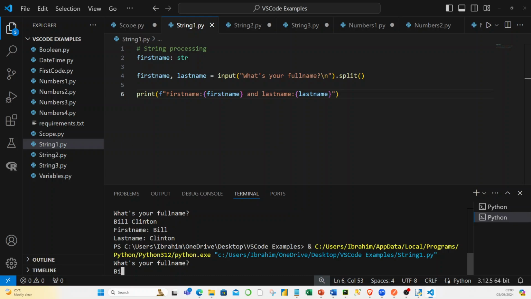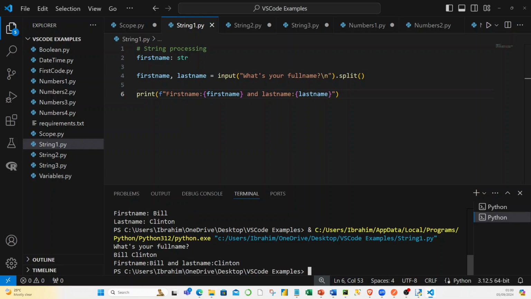So let's use the same name, and then we can verify the result. It should be Clinton. All right, so you can see that it has displayed first name is Bill and last name is Clinton. Instead of us writing multiple lines to display just 2 parameters, we have done that in a single line. You need to take note of this method.